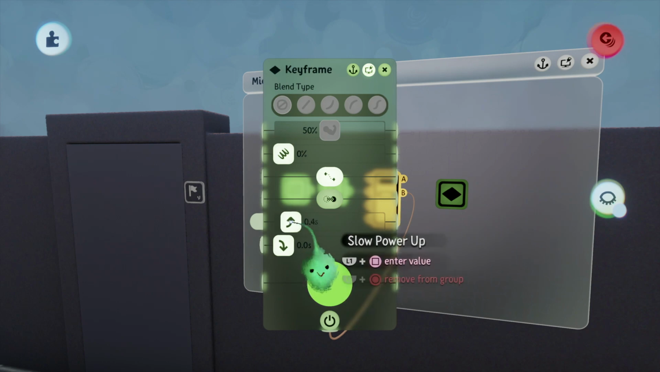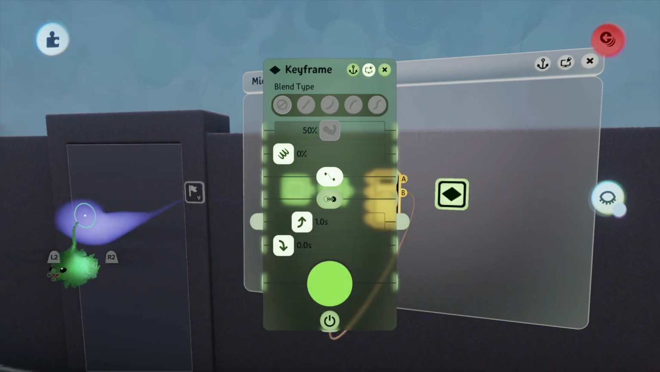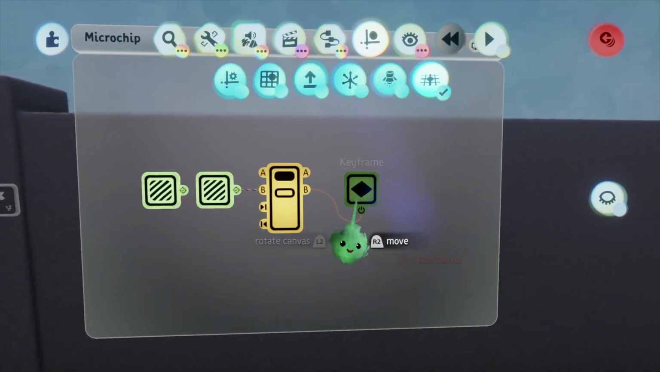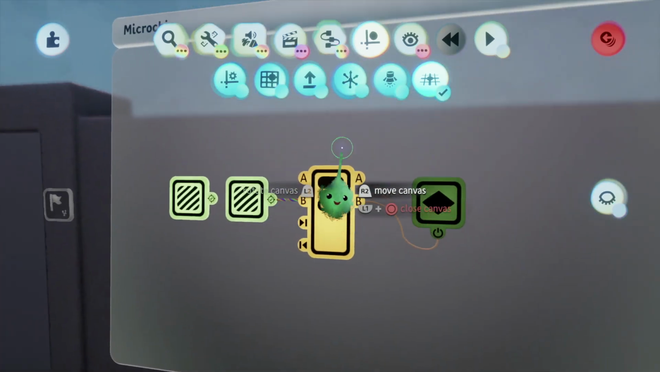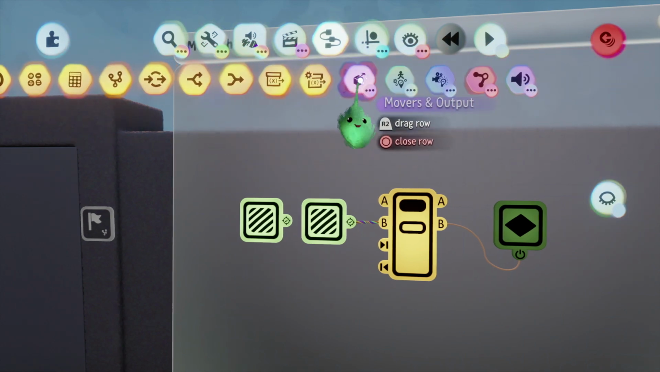If you want it to be a slow transition, just go to slow power up. And that will make it take some time before it reaches its full open position. Very handy for creating quick animations. I wouldn't advise it in all cases, but in this case it's useful. Now we're going to take out a text displayer.